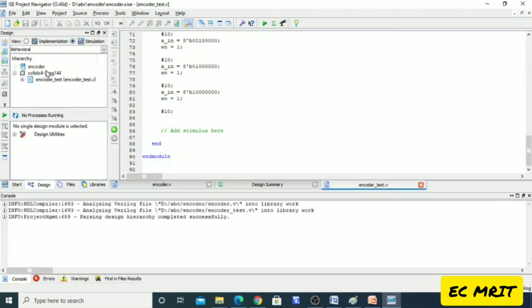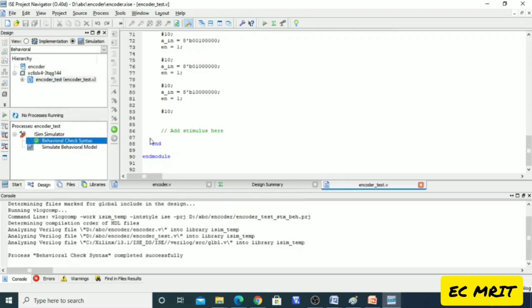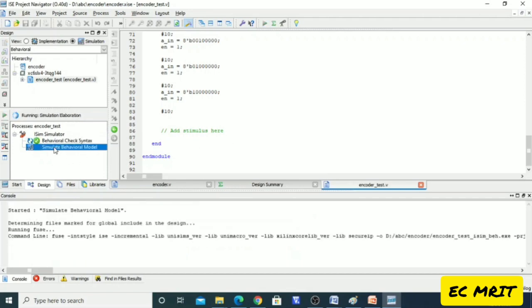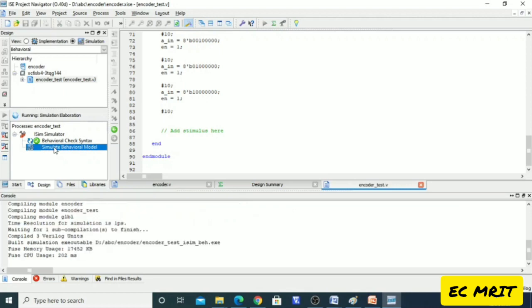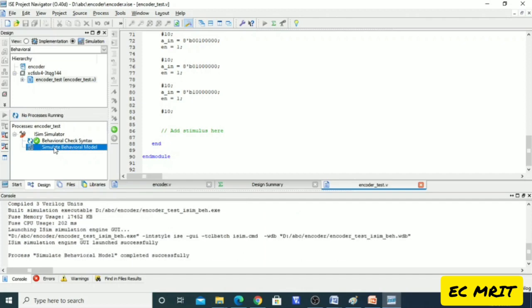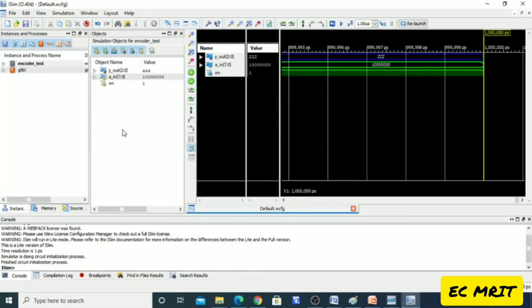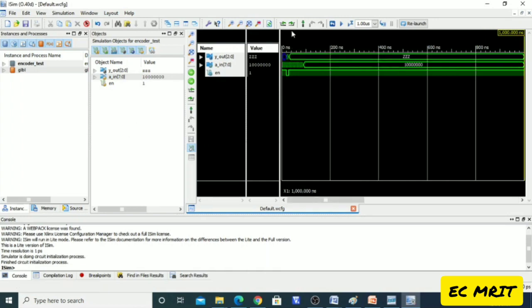So click on simulation and click this encoder test and select behavioral check syntax, and we'll check if we have any errors or not. So there is no error. We'll click on simulate behavioral model. So it will open the iSim simulator. They will check for these waveforms. So we'll select all of this.